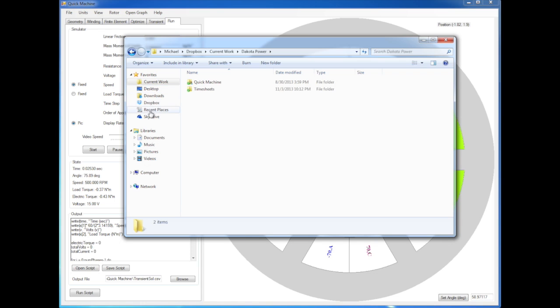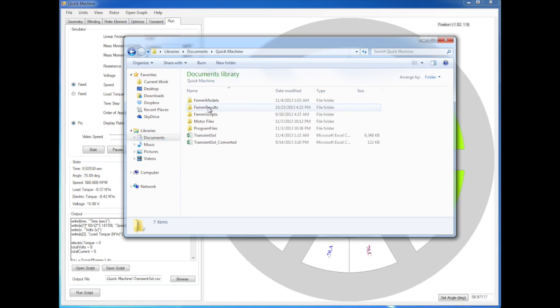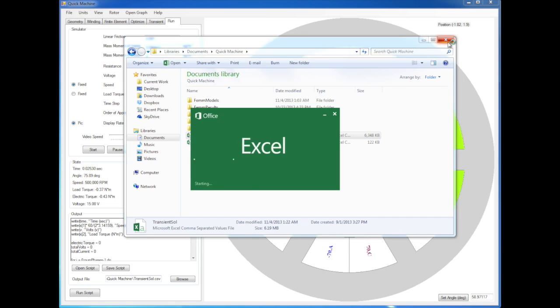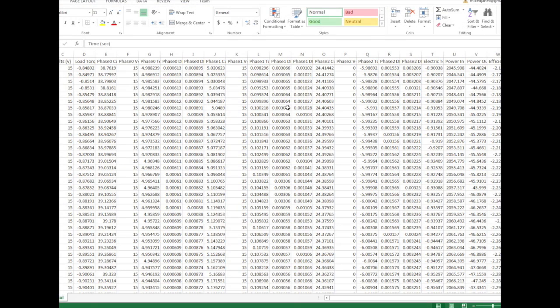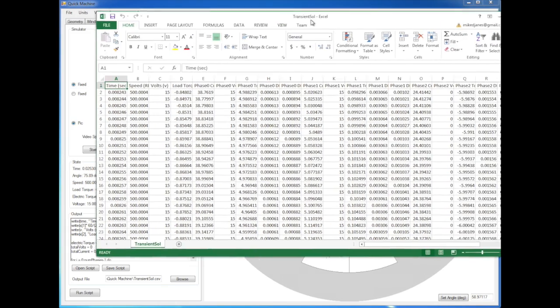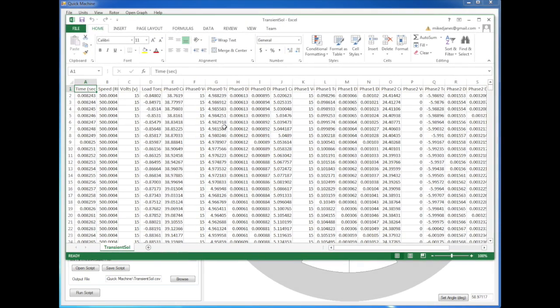Let me find it here real quick. Okay, here is the data file that it created. It's just a .csv, so it should open right up in Excel. See if you can see this. All right, here's the data that it collected while I hit that record button.